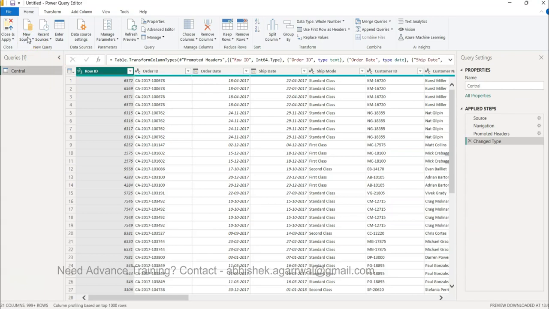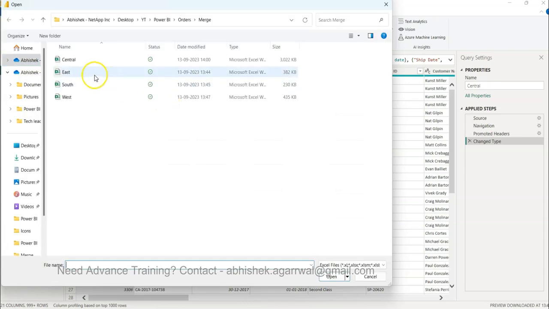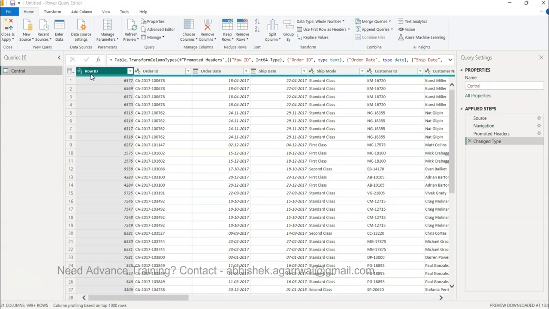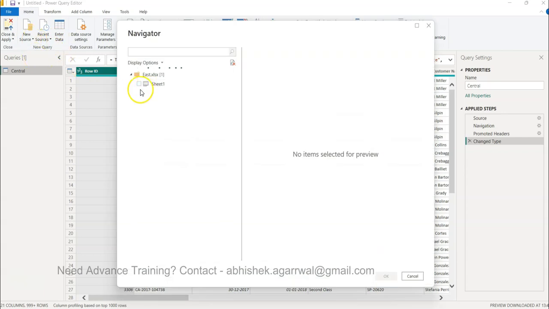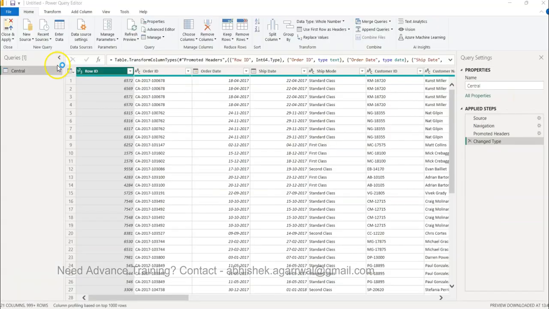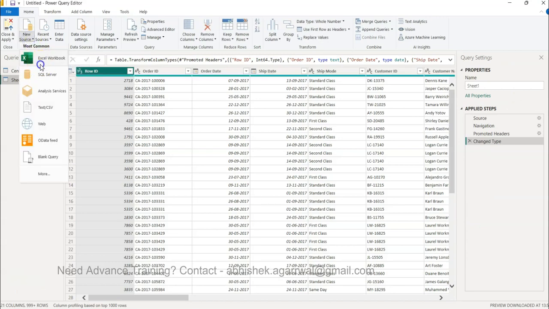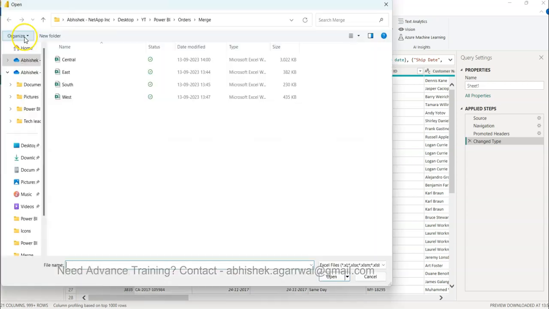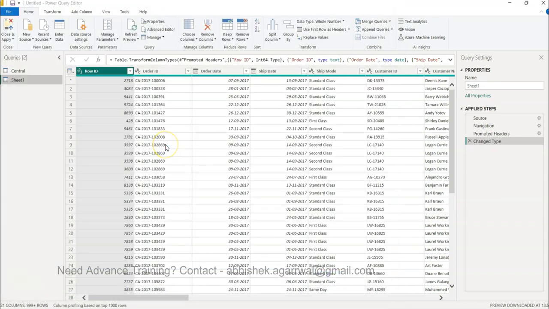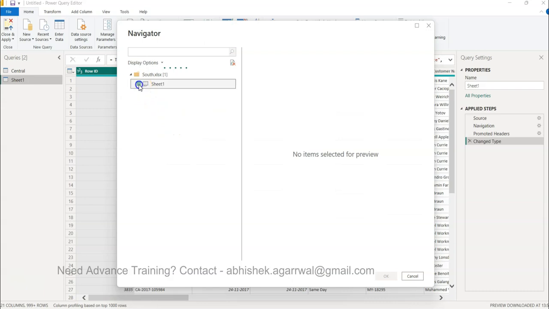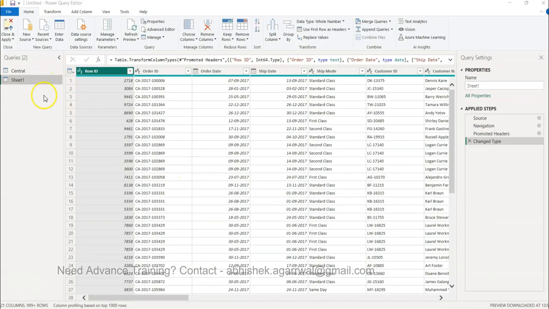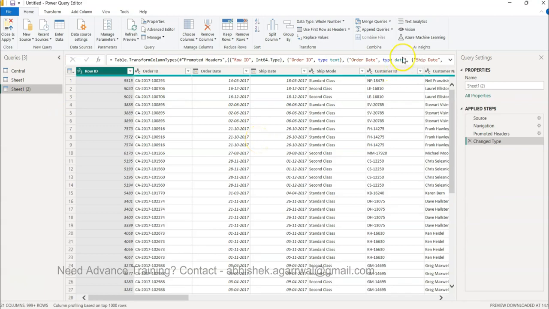New source, Excel workbook. You have East. So Central, East, and I'll bring one more workbook, so that at least I have three to play around with. Let me wait for that dialog box to come, which will help me bring the data. South, open, and then I need to choose the sheet over there. Okay, sheet, and click OK. So now I have central sheet one, and there will be another sheet where I will have the third region.